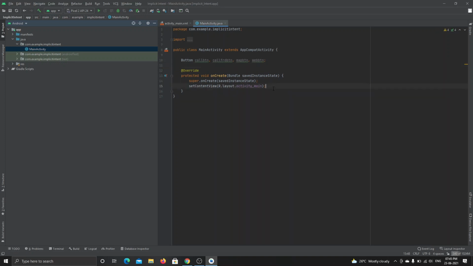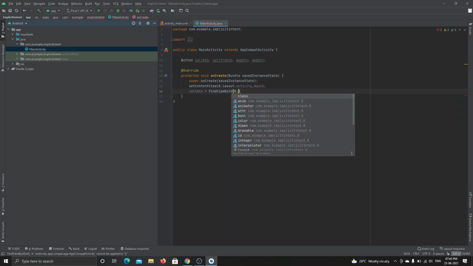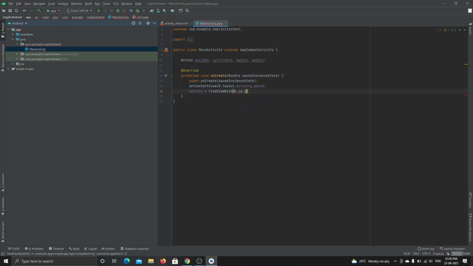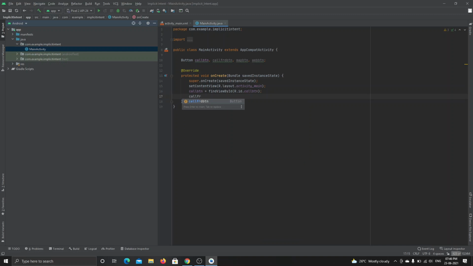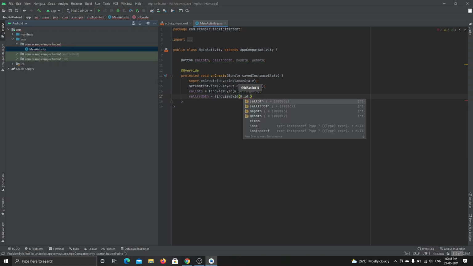Now what I will do is I will import all the values here. Let me say call btn first is equal to find view by id, then R dot id dot call btn, close this, and then call frd btn is equal to find view by id, then again R dot id dot call frd.